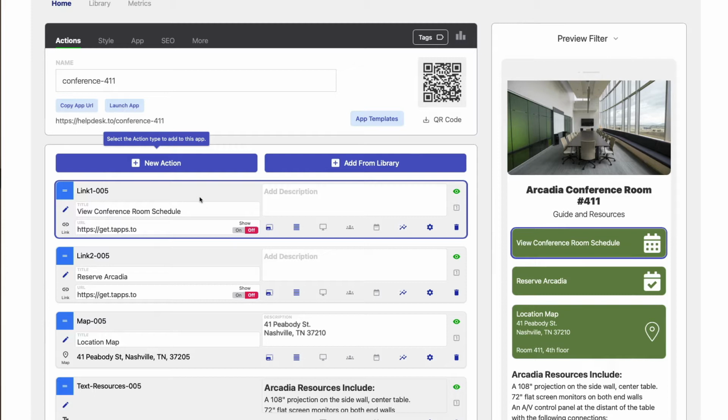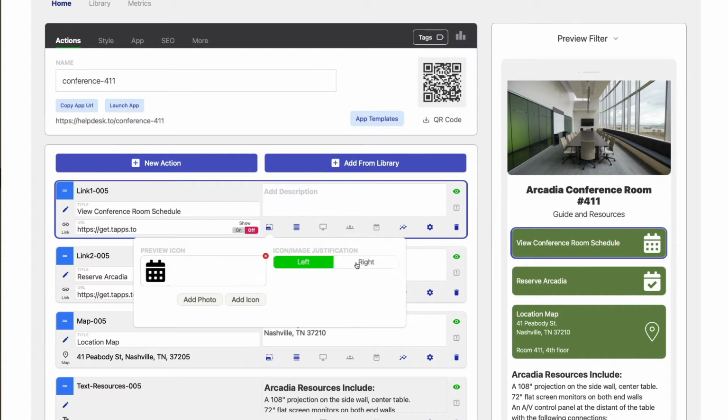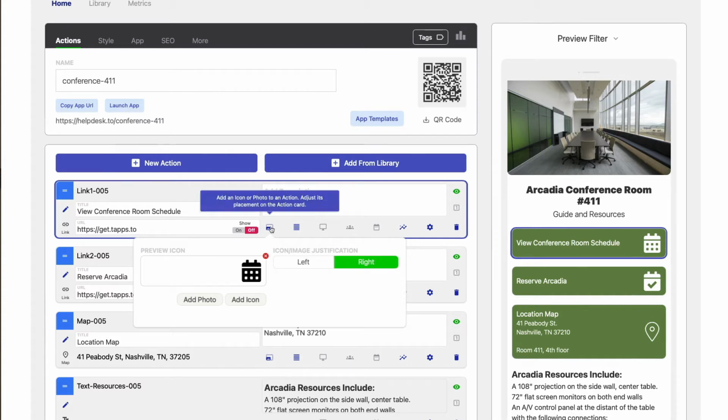For one, I can change the title or description on that app. I can change the URL. This is a link action, so it has a URL. I can change that URL. I can turn the URL off or on, which will determine whether or not it displays in the action in the app. I can change the icon for the app. I can make it be on the left or right, or I can change the icon, choosing from a selection of approximately 1,000 icons in our icon library.